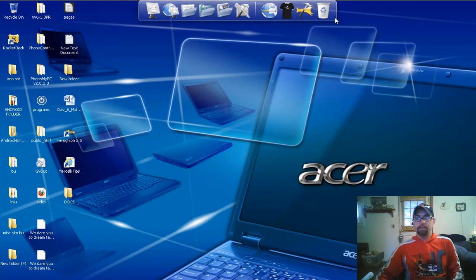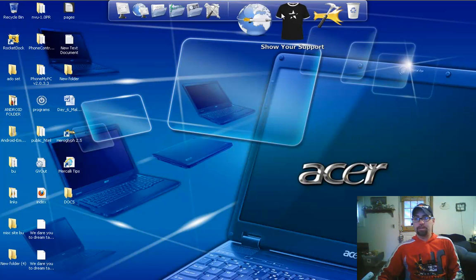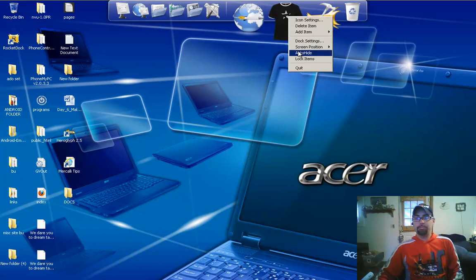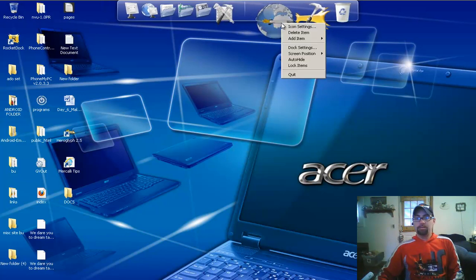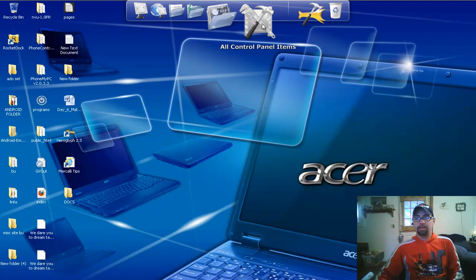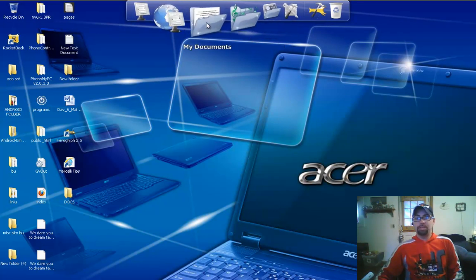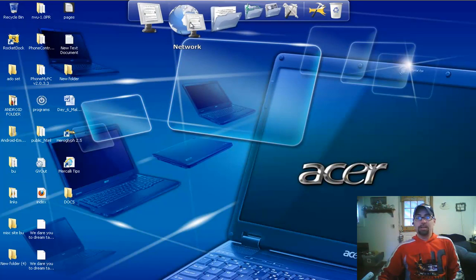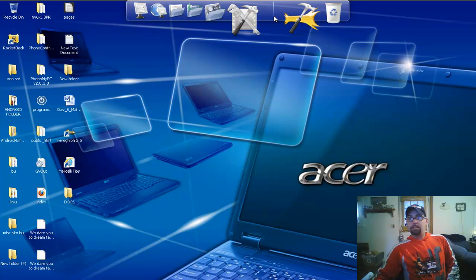And let's go. You can see there's a recycling bin. There's the dock settings, which we're going to go to in a minute. Show your support. You can support them. We're going to delete that. Bug software. I'm going to delete that. That's the control panel. My pictures, my music, my documents, network, and computer.